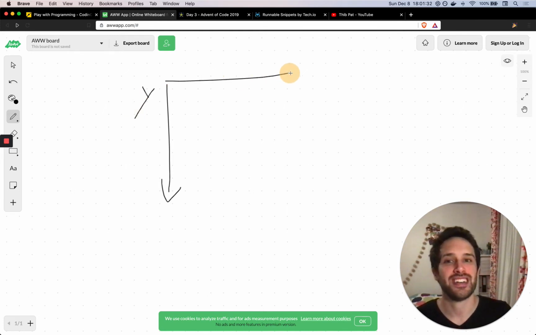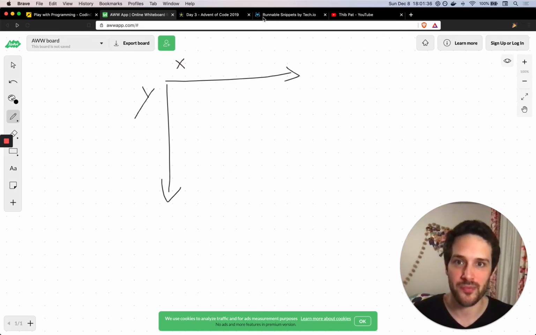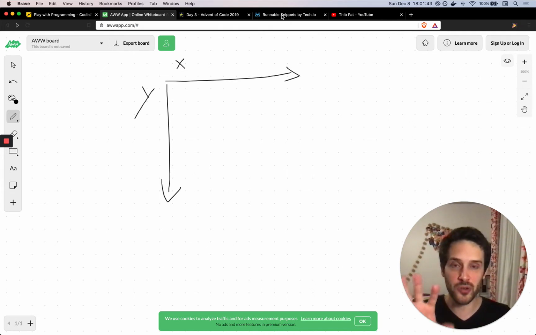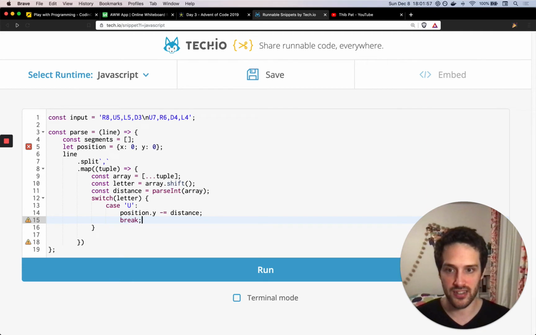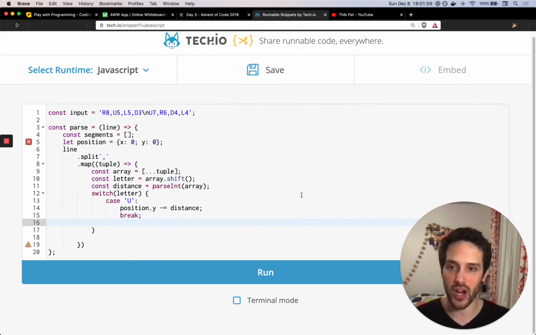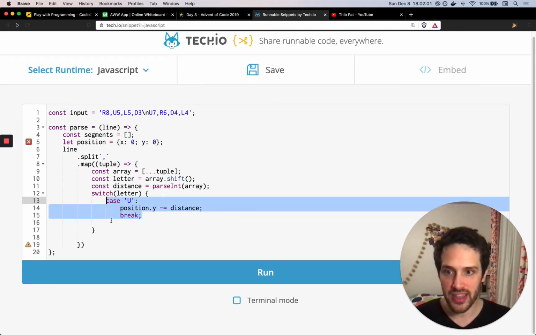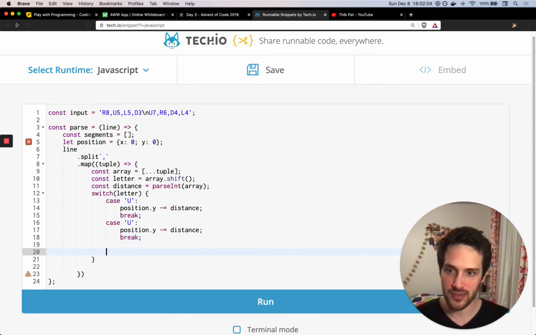Y-axis. And here this is going to be our x-axis. This is very important to set this because then we're going to assume this is the way we coded all of our segments. So for example here, because we go up, we have to subtract the distance from the position y.